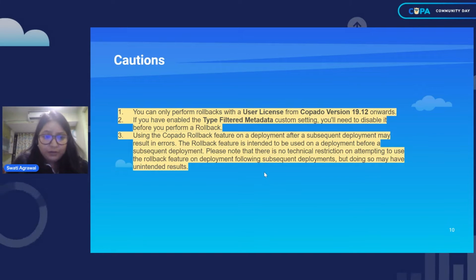There are a few cautions before you perform the rollback, so you should be aware of all these things. You can only perform rollback with the user license from Copado version 19.2 onwards. Also, a developer who has a Copado user license can only do rollback up to non-production environments. So let's say my pipeline is dev, QE, stage, production. A developer who has a Copado user license can only do rollback up to stage. They cannot do a rollback against production. For doing a rollback against production, you will need a Copado admin license.